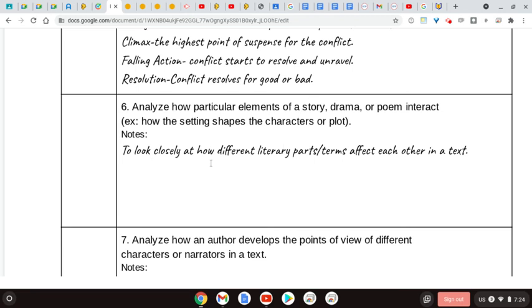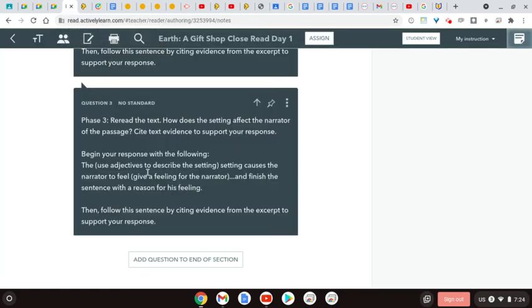That means you need to look closely at how one part of the text affects the other part of the text. As we look at how a setting affects or impacts the character, in this case, the narrator, please keep in mind that effect or impact should really be a feeling, an emotional feeling that happens to the narrator because of the contribution of the setting. Because that's the case, please begin your answer with the following. And then I want you to specifically think of a couple adjectives to describe that setting. What is the setting specifically?